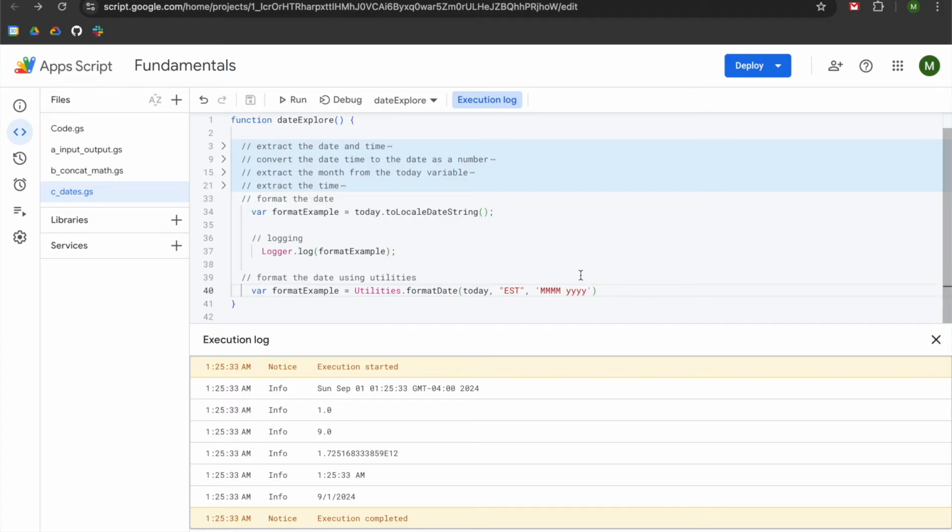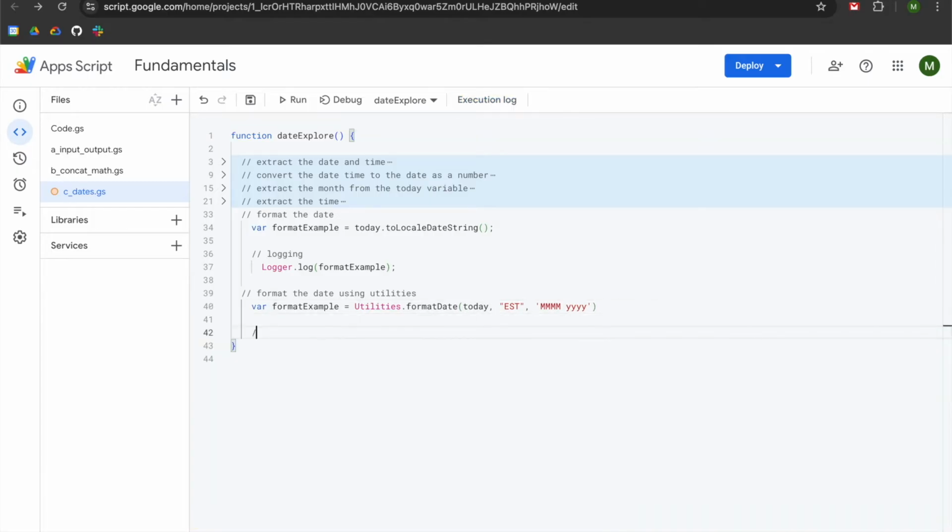And now, oh, my apologies. We're going to have, actually, we need to log it in order to get it to show up. So we're going to go to line 40. We're going to hit enter twice. We're going to have 2 slashes for a comment, and now we'll add some logging.